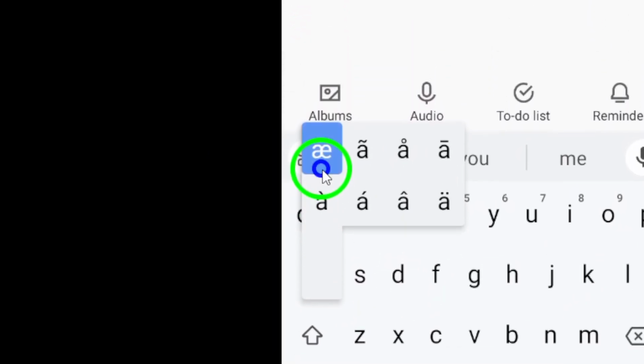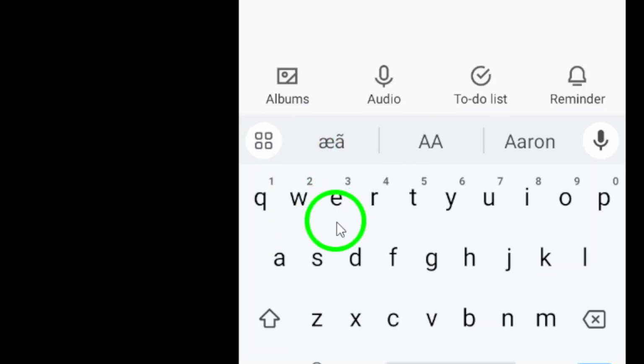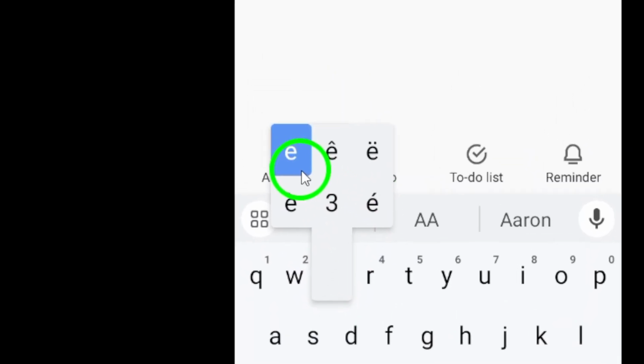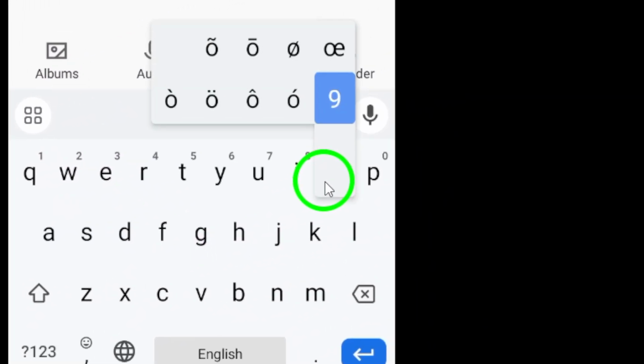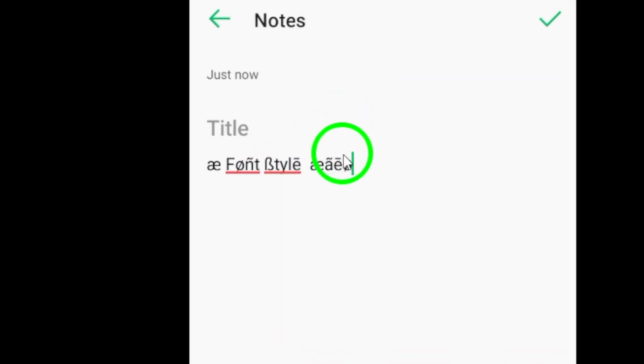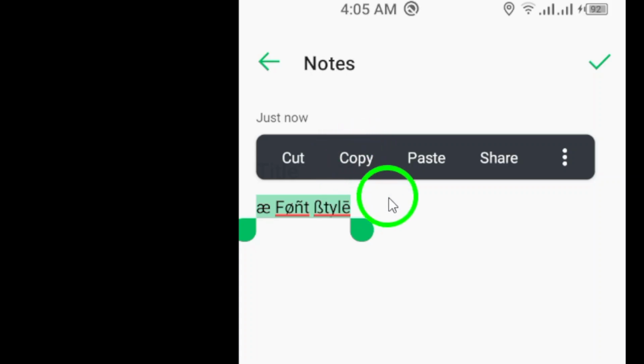Next, open your Android keyboard and explore any special characters or font styles that resonate with you. Take your time to craft a unique About message that reflects your personality. Once you are satisfied with your About text, make sure to copy it to your device's clipboard for easy access.